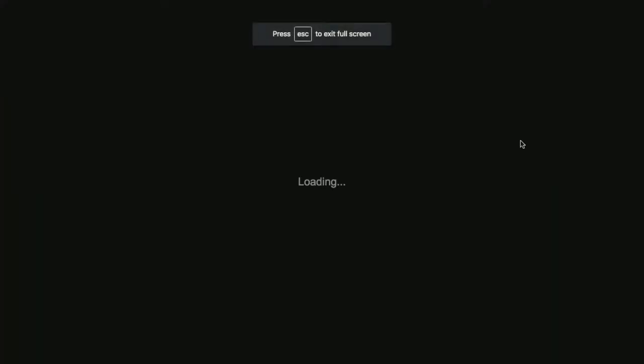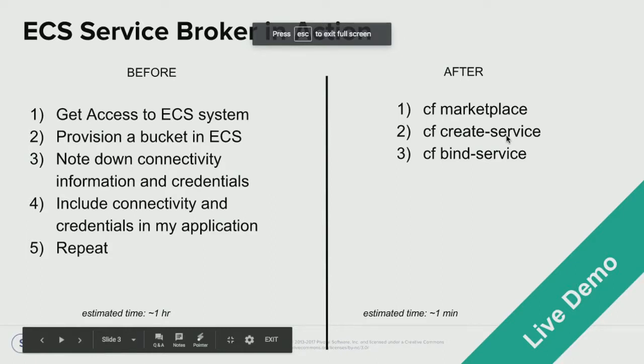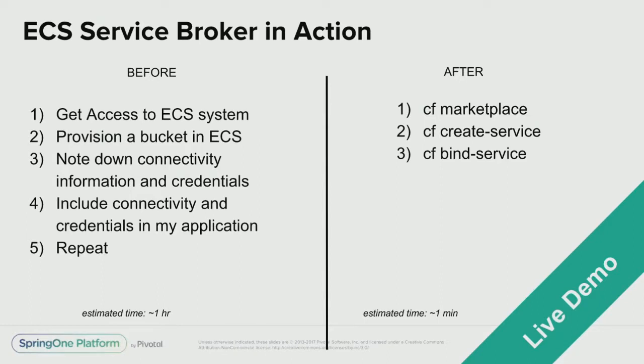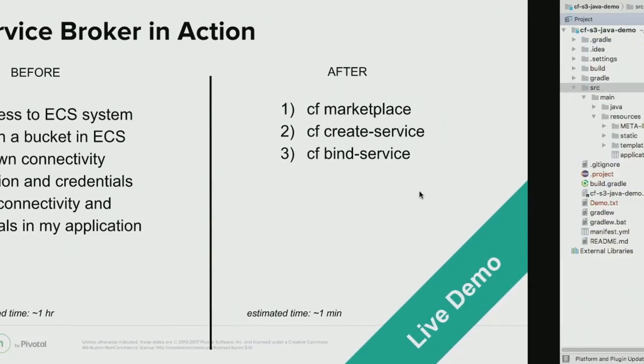This is where the Service Broker comes into play to make some of those things a little smoother and a little bit better. We'll see an example of using the Service Broker to create the service and use it in our application. And the time goes down to about a minute when I do it this way.